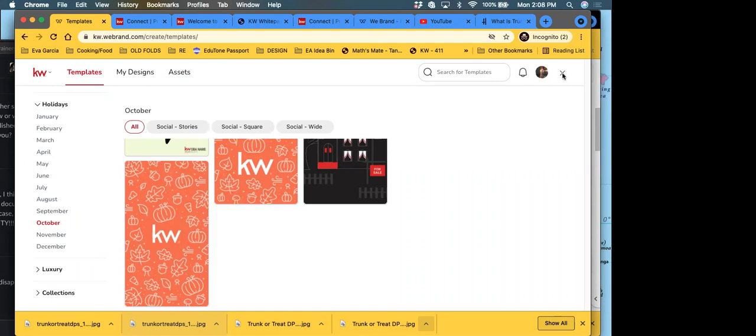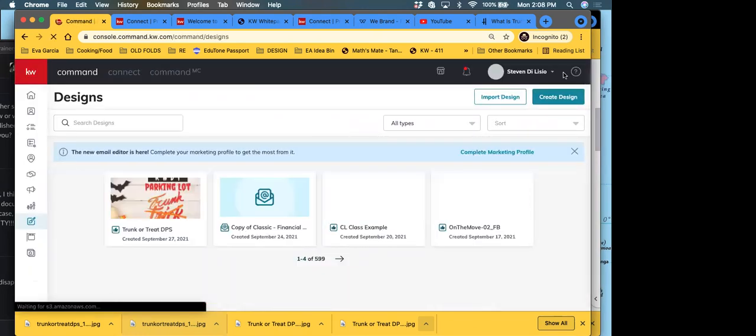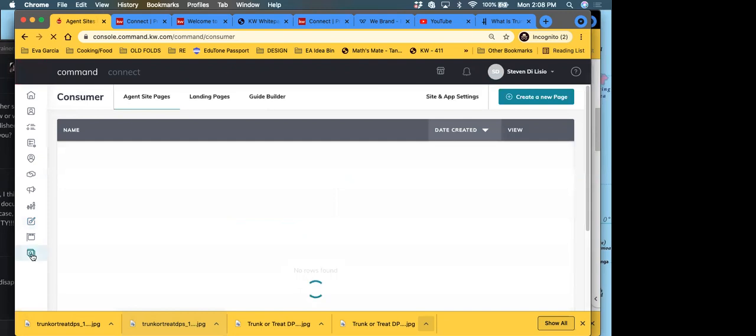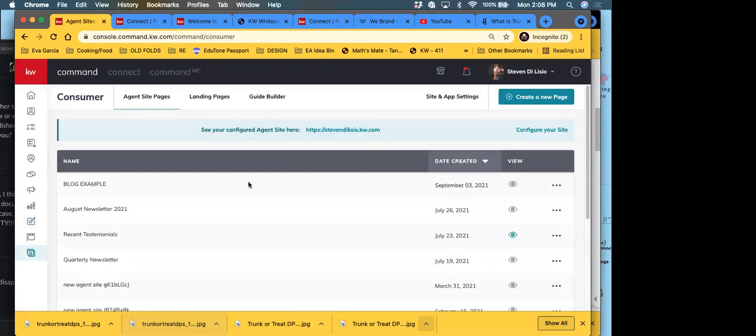All right. So now let's jump into the second piece that I wanted to talk about here, which is actually building this landing page. And there are a couple of key pieces that you want to pay attention to make your future follow-up a little easier. So if we want to create a landing page, we're going to come down to the consumer section. So we click on the last one down there, consumer. And we're dropped onto the agent site pages list. But what we want to go to is over here to create a new page.